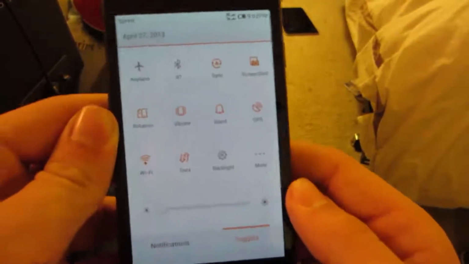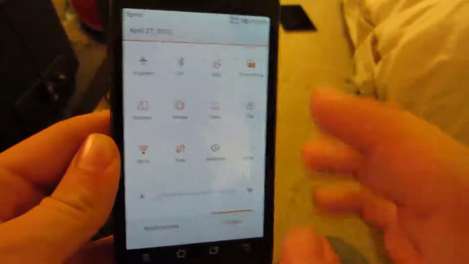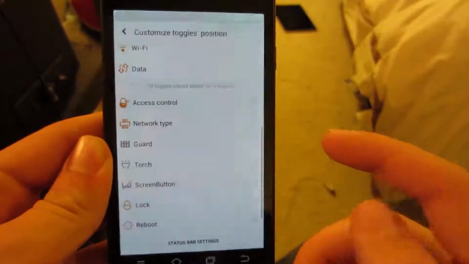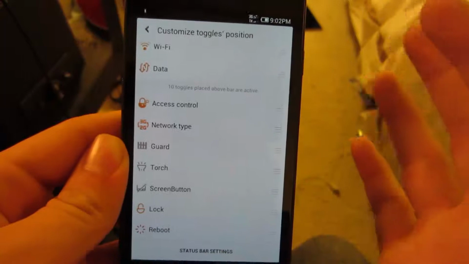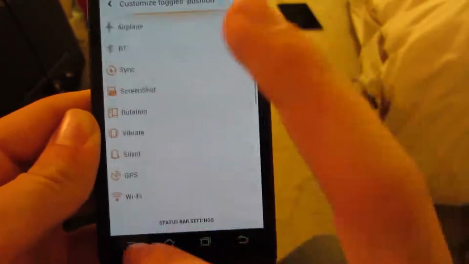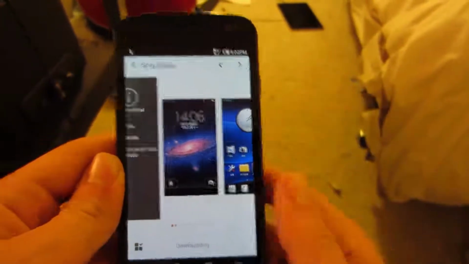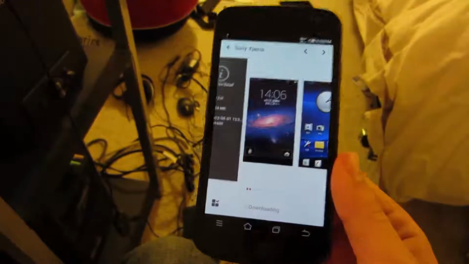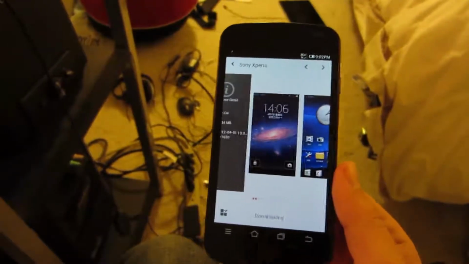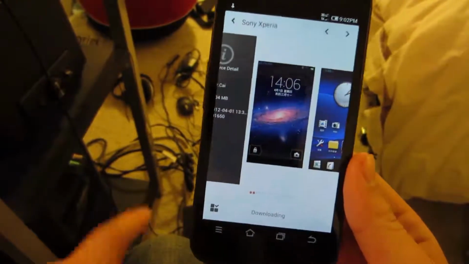So let's go to our toggles. We have all these cool toggles, and you can always edit these toggles. This is just awesome how they did this. It looks like you can actually customize the toggles' positions. You can do so much stuff in MIUI. You're just going to have to do it for yourself. It would take probably 24 hours to make a full detailed review of this ROM to show every single feature. That is how packed MIUI is, and that's really why a lot of people like it.